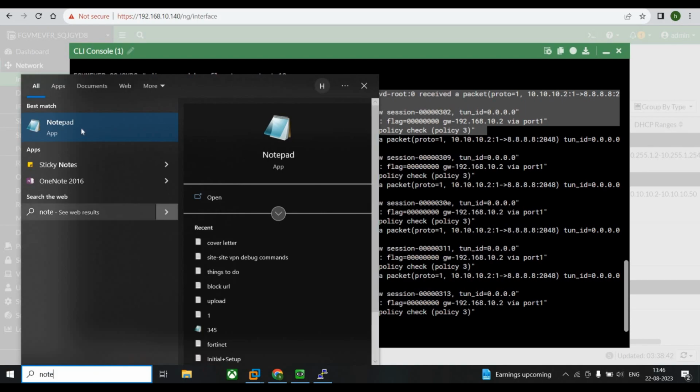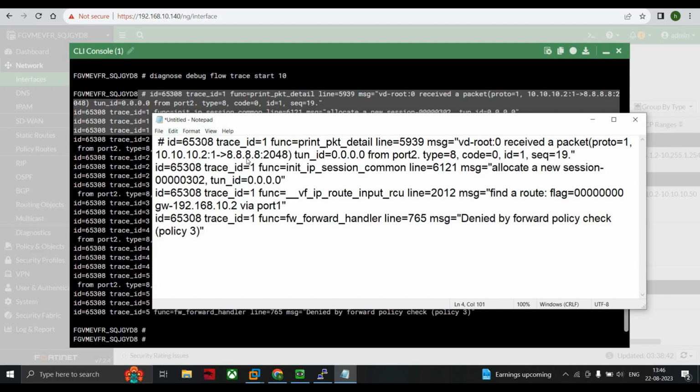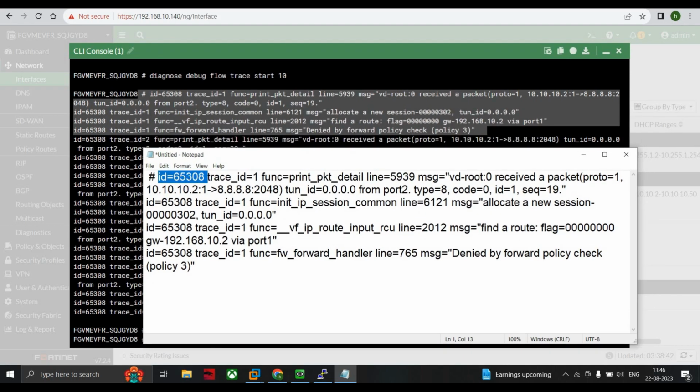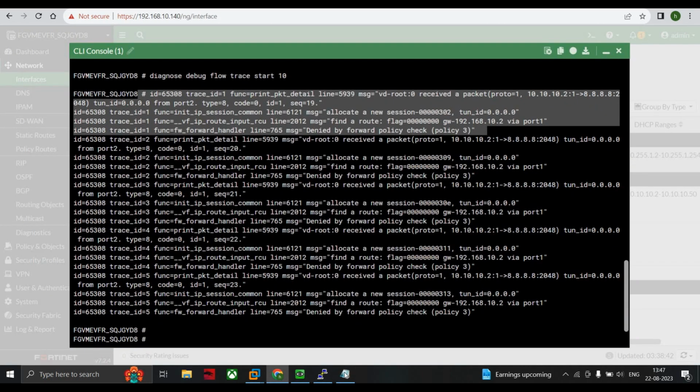Open Notepad for better understanding and paste it here. Here you can see that the ID provided by FortiGate is 65308. The trace ID is 1. Then this is the particular function run by the Fortinet firewall. Then the message says vdom; we didn't create one, so it is selected as root because we only have a single virtual domain, which is root. Received a packet with protocol number 1, which is ICMP. Then 10.10.10.2 is our LAN address, meaning this machine's IP address.